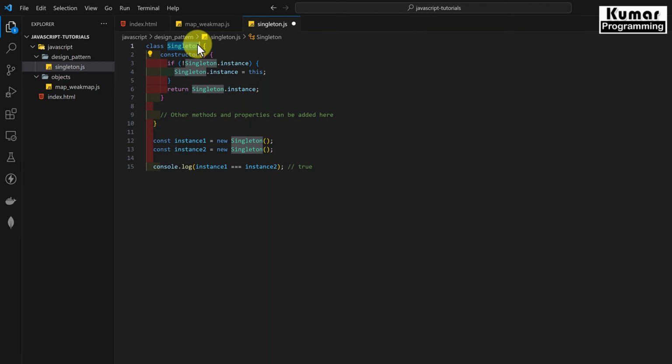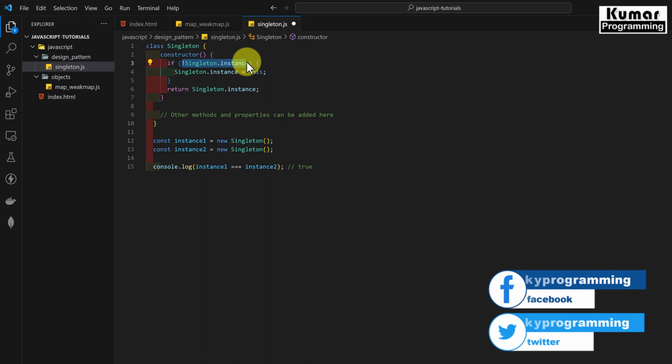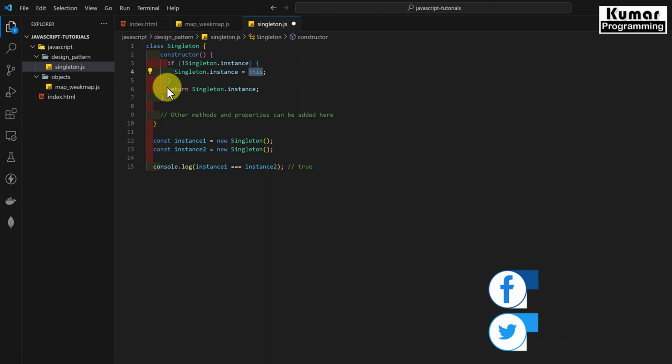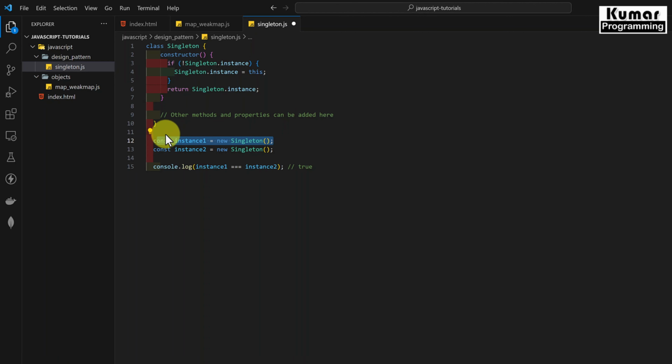Here I have created a singleton class, and inside the constructor I am checking if there is a singleton instance or not. If there is no instance, then it's going to create an instance by using this keyword and then return the singleton instance. The first time we are creating the instance, it's going to create it by using this keyword, and the second time it's going to return the same instance. Okay, and here we are checking if both instances are equal or not. Here we are expecting a true value, right? So now let's debug this code and understand what exactly is happening here.